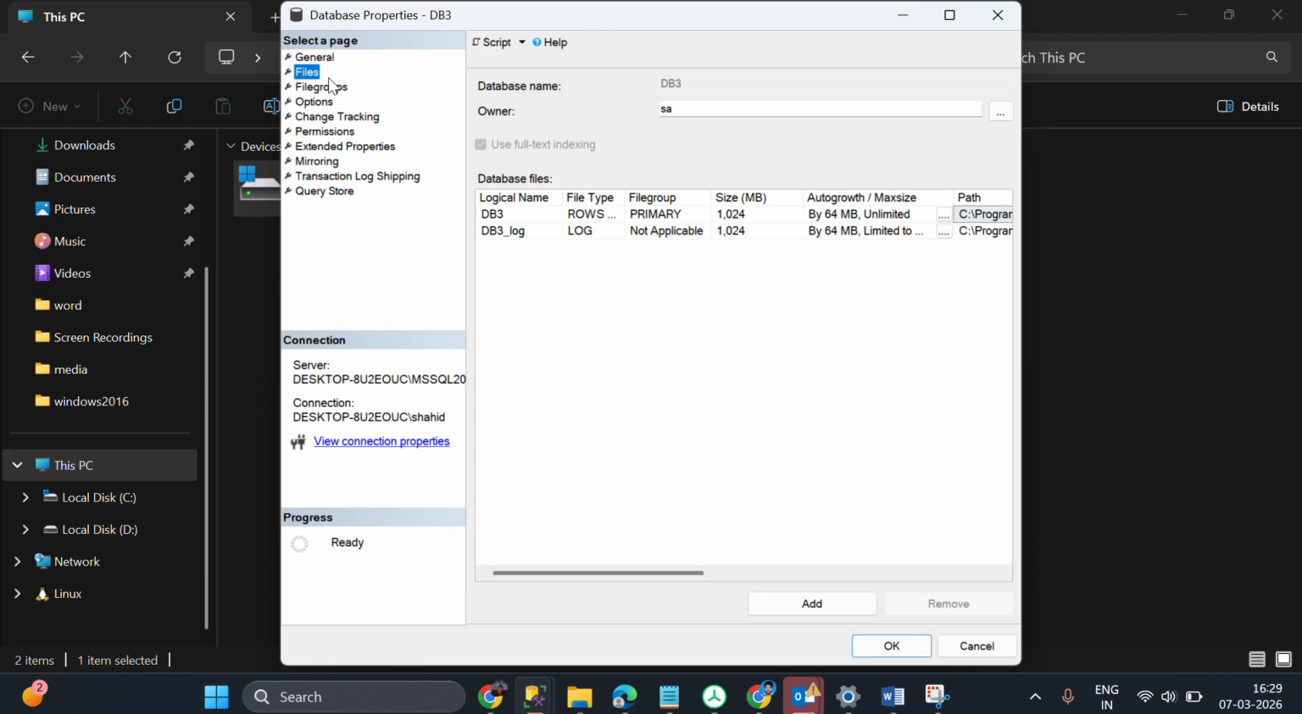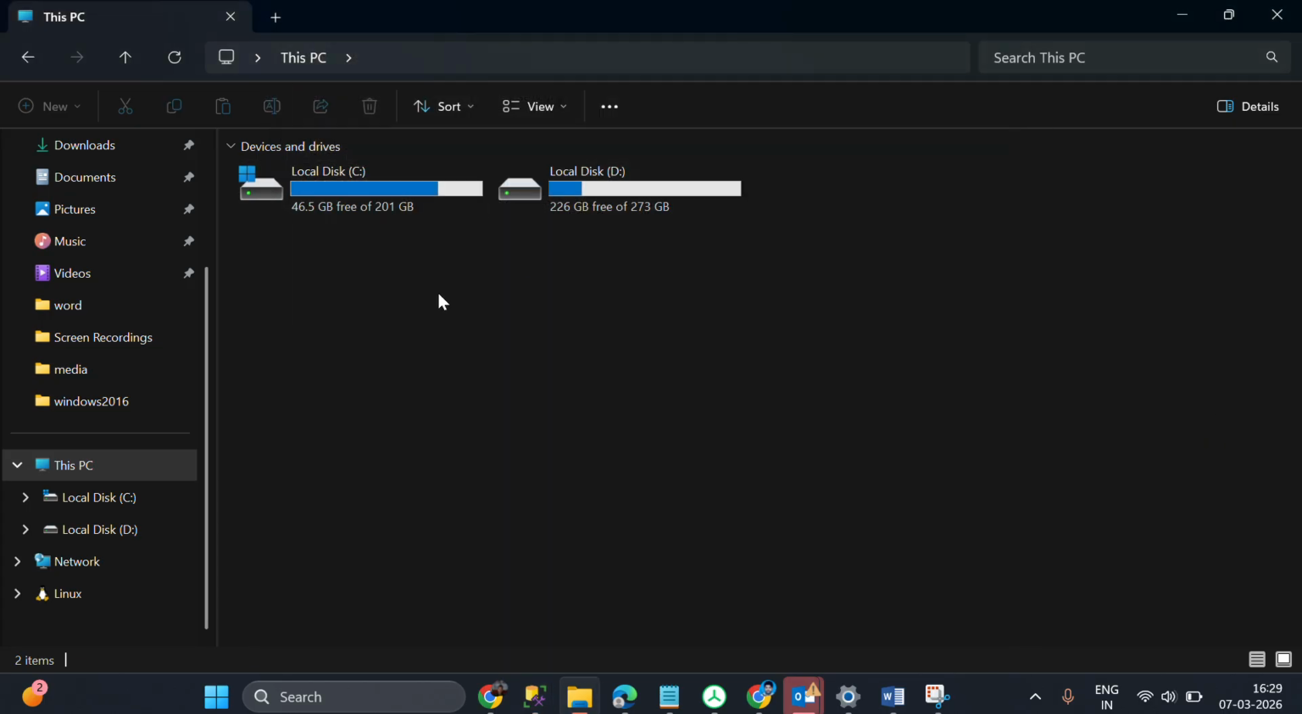Like auto growth setting here, I will click OK. If I click OK here, initial size will be changed. See here, I will refresh this, okay. See here, it has been reduced. First it was 45.5, okay. Now it is 44.5, okay.